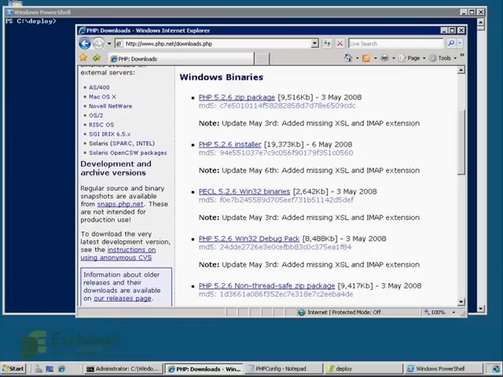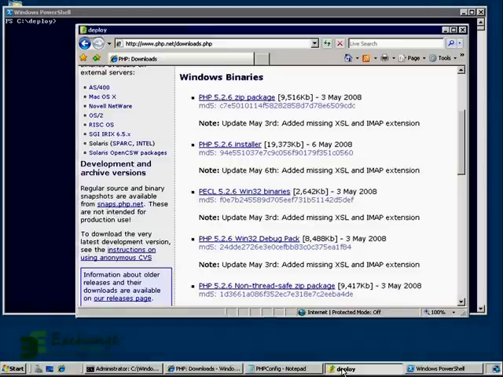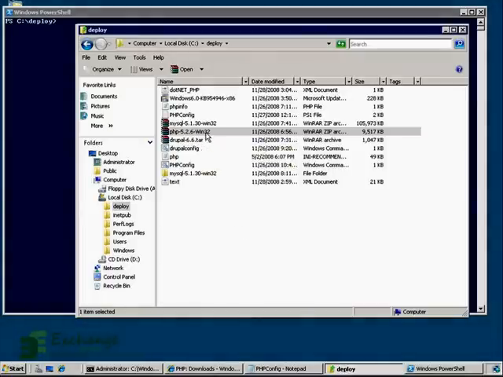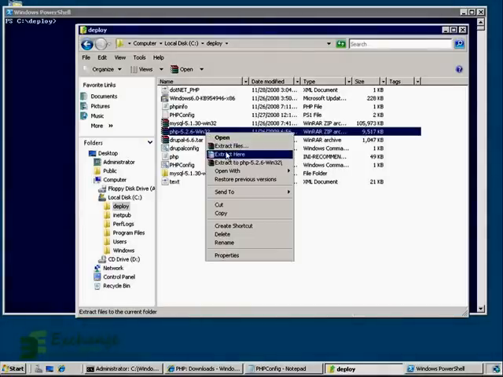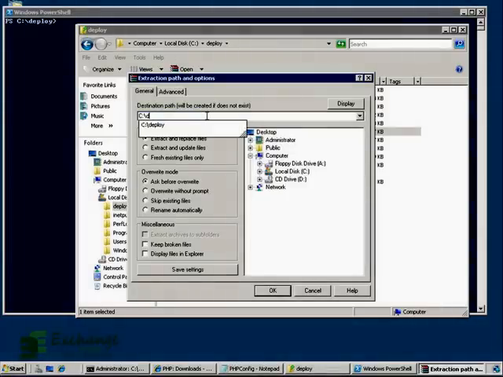We are now ready to download and configure PHP. If you go to php.net, go to the downloads, you want to download the latest PHP zip package, not the installer. Once you have the zip package downloaded, go ahead and extract that to a well-known path. The path that I'm using in my demo is c:\php.